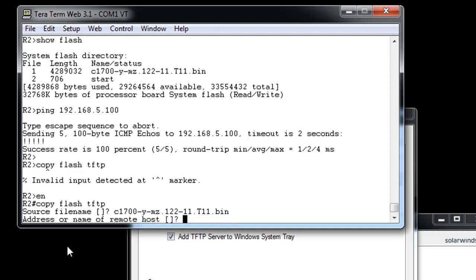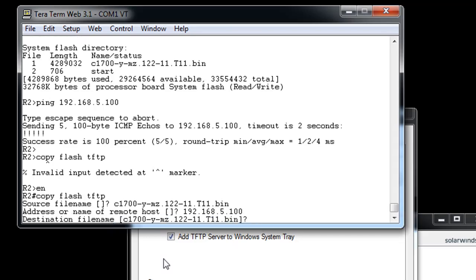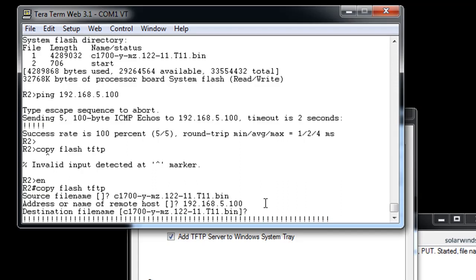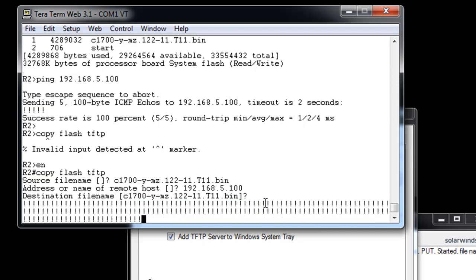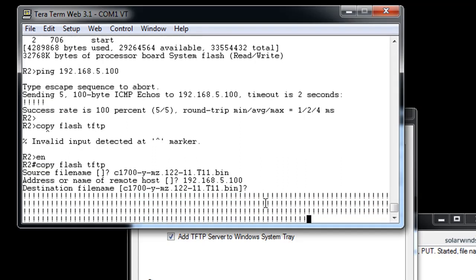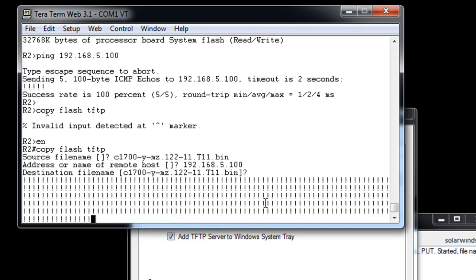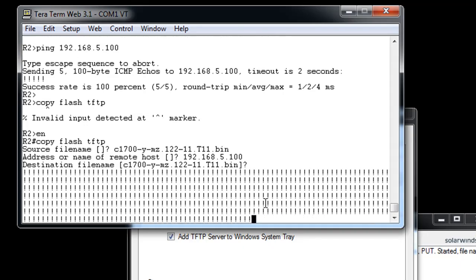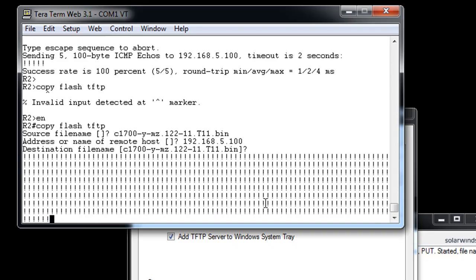I'll hit enter, and then the address or name of the remote host, 192.168.5.100, and hit enter. Destination file name the same. I'll just hit enter to accept the default, and there it goes. So I'm copying the IOS, the operating system, from the router now to my laptop.